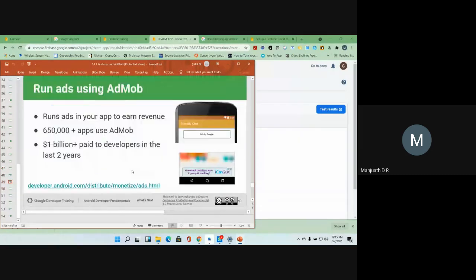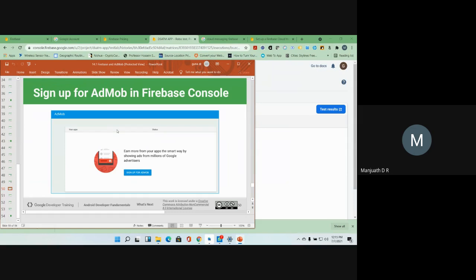So how to use it? See, this is with respect to AdMob. Run ads in your app so that it can earn revenue. There are 650,000 apps using AdMob. And you may check, there was $1 billion paid to developers in the last 2 years, just from AdMob. So what we have to do in order to register your application into AdMob?